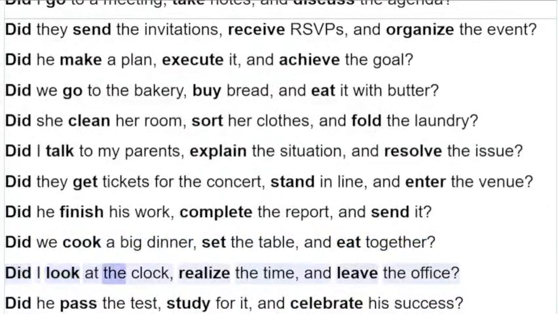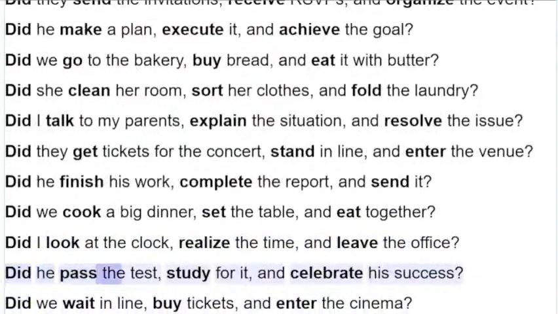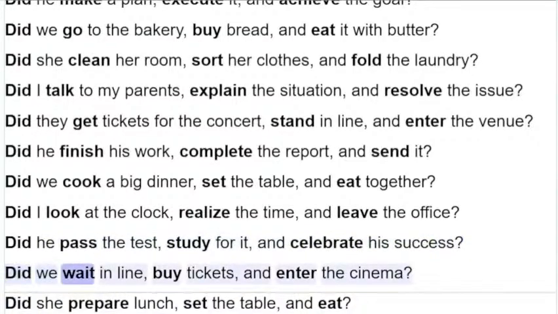Did I look at the clock, realize the time, and leave the office? Did he pass the test, study for it, and celebrate his success? Did we wait in line, buy tickets, and enter the cinema?